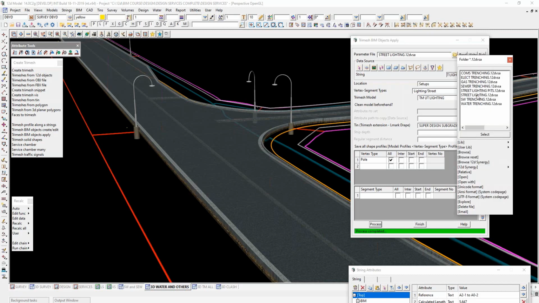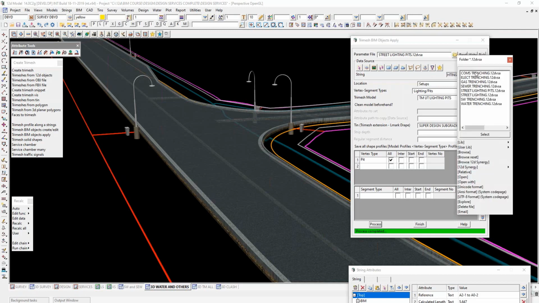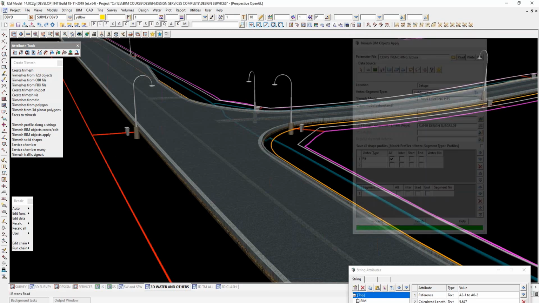So again, same goes for the pits. Read that in. And again, these are just coming from the standard file. Process that, and then it creates the small pits here for you. But it's really the services out here that I'm more interested in as well. So these are the string services that have been either picked up by survey, or you may have used the SuperLine to actually create these strings. But either way, we're going to look at our comms trenching.